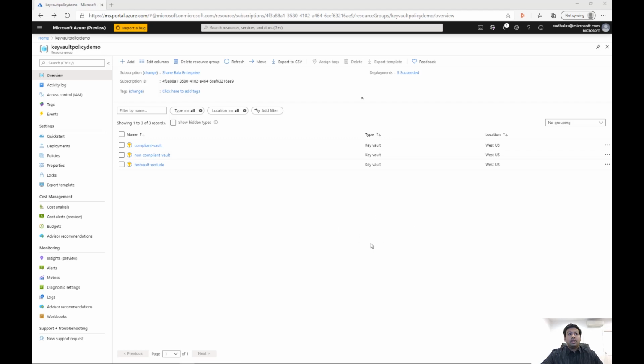So a quick overview about the environment that I have set up here. You can see I have 3 key vaults set up in this resource group. The first is a compliant vault. This vault is going to contain all certificates that are compliant, in this case RSA 3072-bit or higher. This is the non-compliant vault. It'll contain certificates that don't meet that requirement. And this is the test vault exclude. So this is supposed to represent some dev test environment that you have that you don't want policy to apply to, and you don't want any deny actions to take place here.